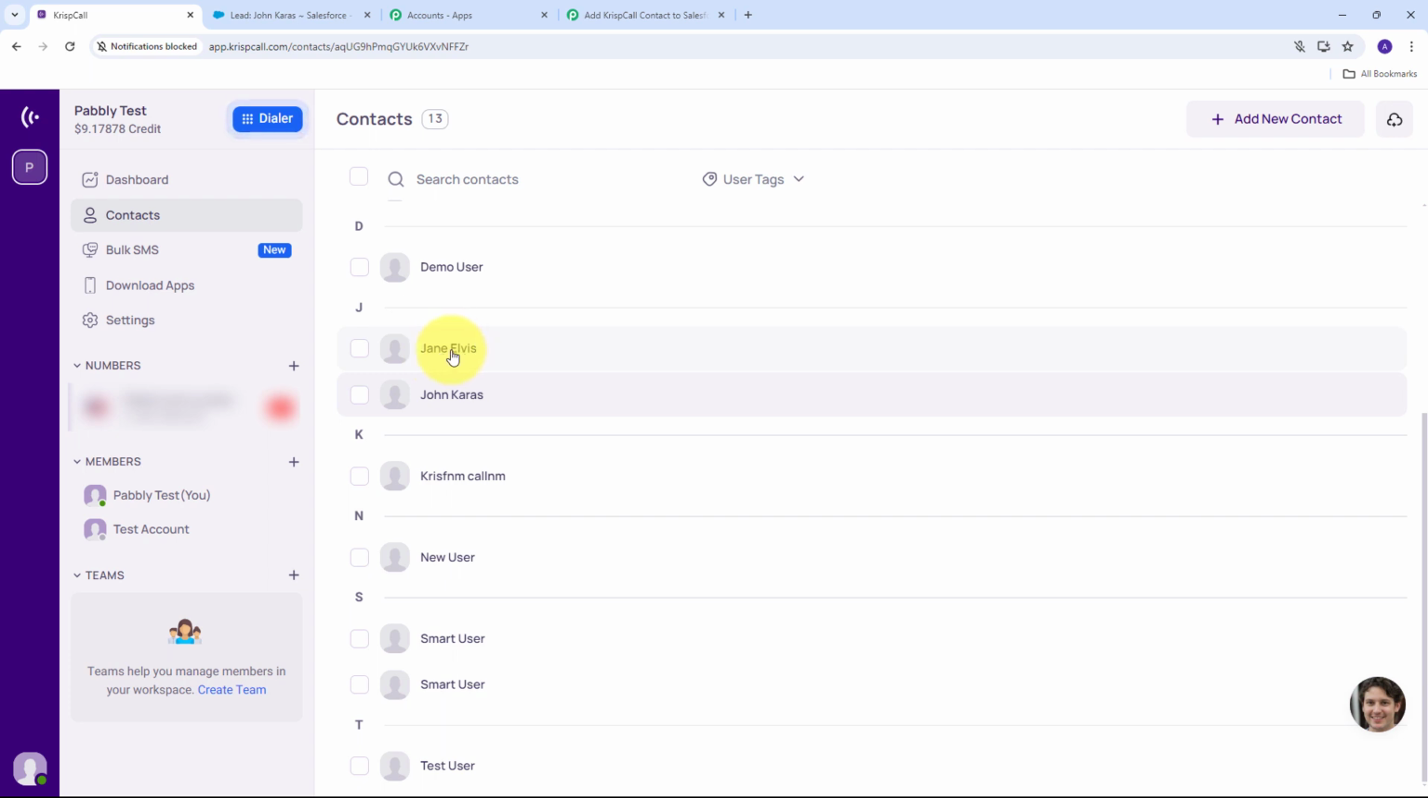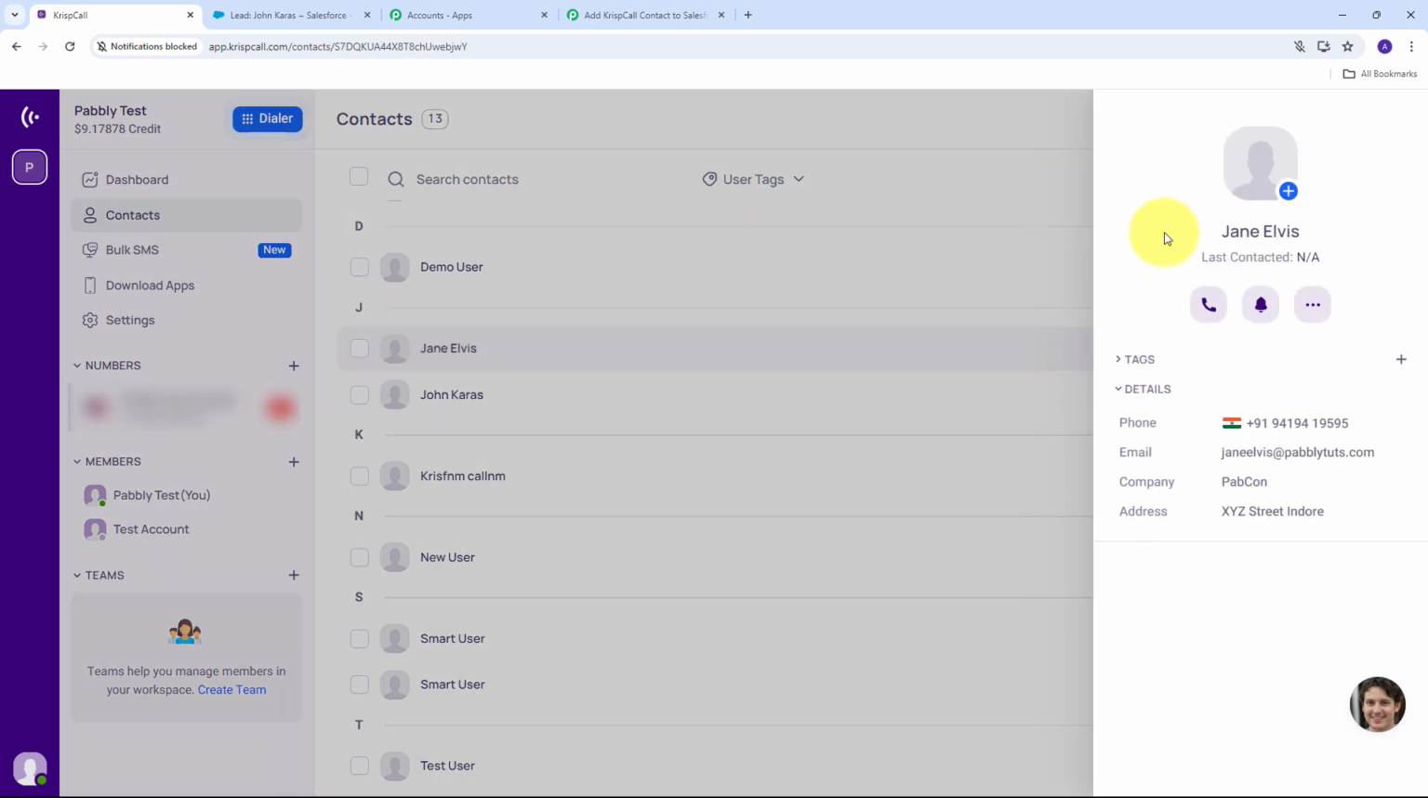So I'm going to open this and here these are my contact details. So I have this random phone number, I have this email address that is janeelvis@pabblytudes.com, I have the company name that is Papcon, and this is my address that is XYZ Street, Indore. So here I have added this new contact in my KrispCall account.